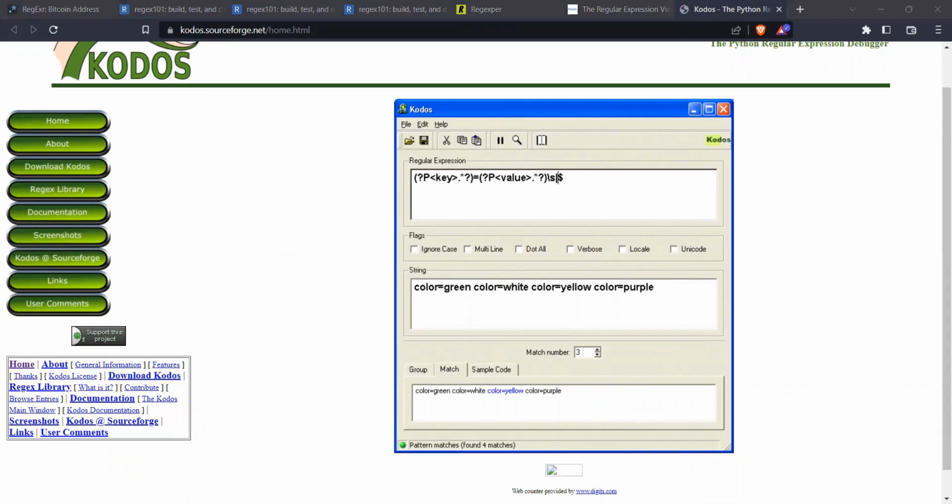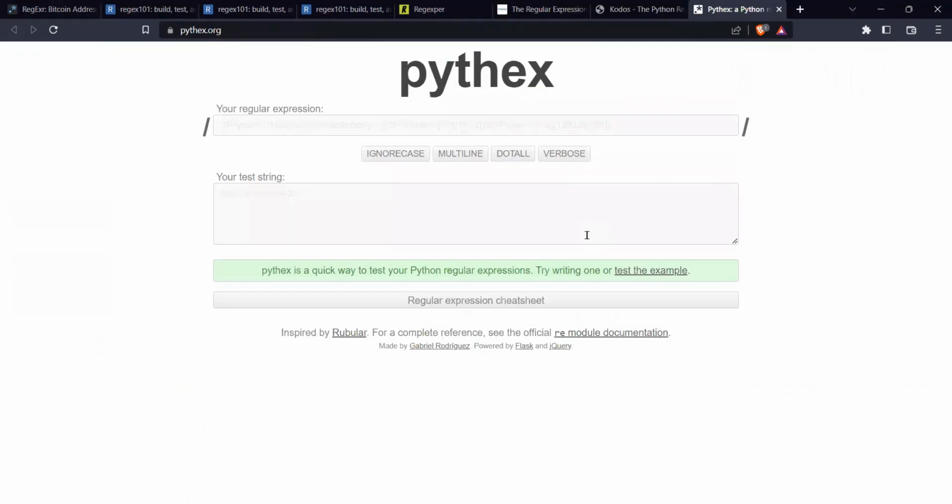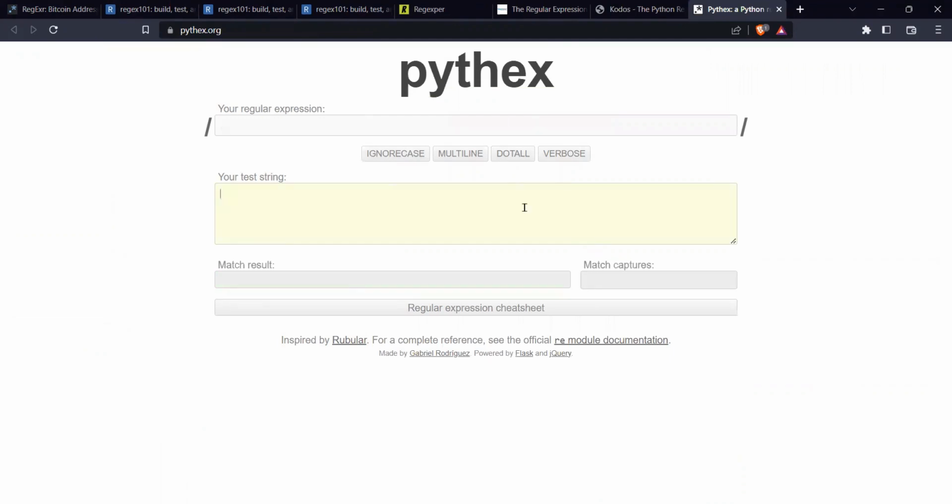Or similarly, there is one more thing, Pythex. You can install this module also and download and do it. This is more Python related. You see our flags are there, right? So like that. So with this, I want to stop.